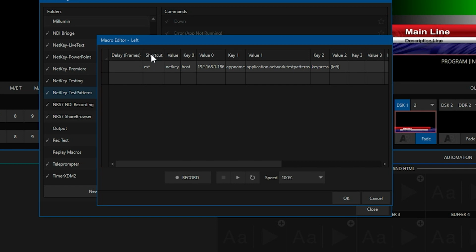Under the shortcut column, you're always going to type ext. And under the value column, you're always going to type NetKey. After that is where you need to start filling in the information that we've gathered. Under the key 0 column, you're going to type host. And under the value 0 column, this is where you're going to type the IP address of the system running NetKey server. You can see I've already got that entered in here.